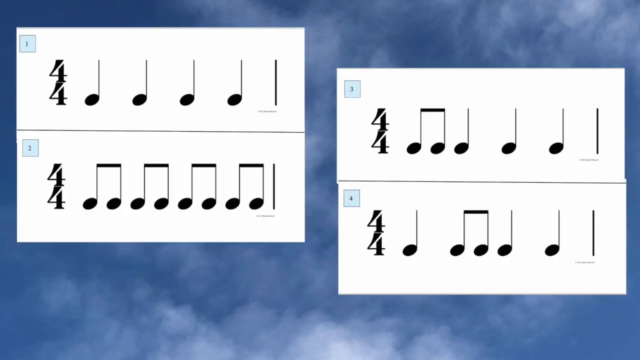Now we'll play these 4 rhythms in an echo style to a backing track. I'll play each rhythm twice and you echo it back to me. Then I'll play each rhythm 1 time and you echo it back to me. Then I'll play the entire rhythm sequence without stopping, and then you can play it.